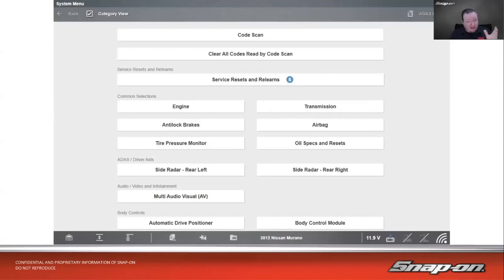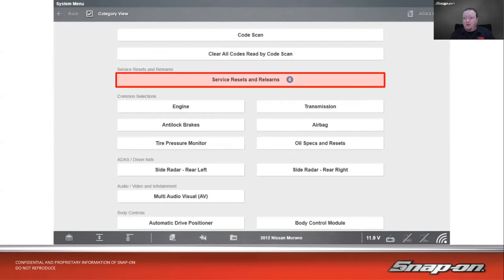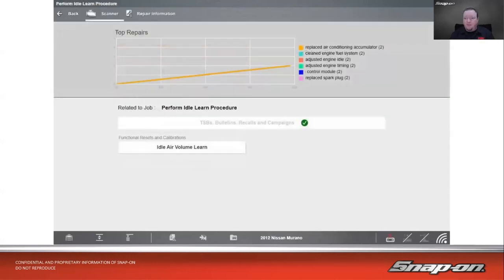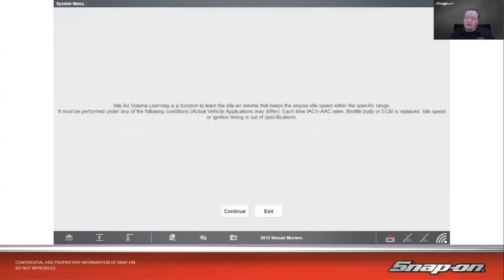That's fairly common. Nissans in general seem to be fairly common with the throttle body. But if we go into service resets once again, you'll see we have an example for perform idle learn procedure, or we could do replace and relearn throttle body as well. But there's an idle air volume learn that needs to be done. So it needs to know where that is going to be at idle. So we go to idle air volume learn.